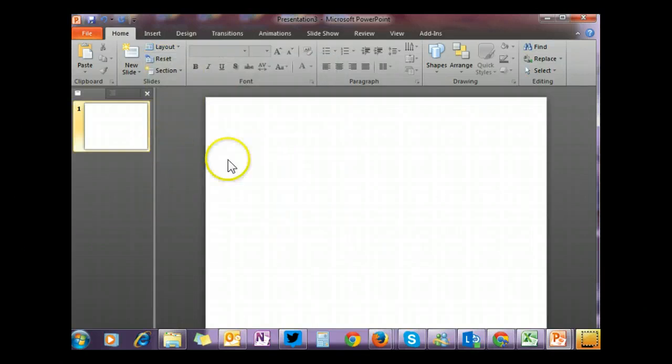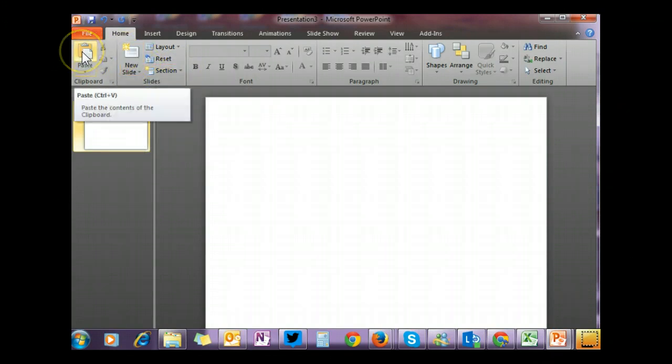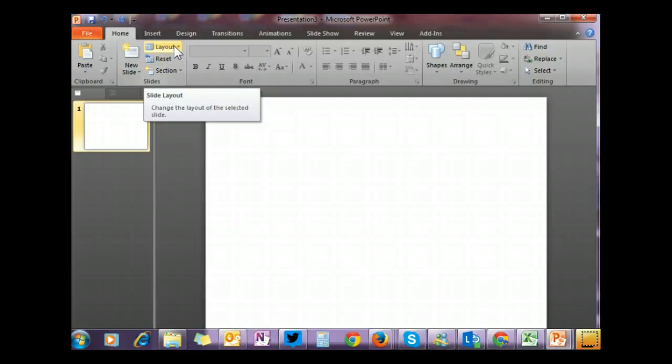So if you choose blank, it works out blank, and then every new slide you put in here will also be blank. The other options you have, you can reset, you can add a section, you can paste. There are a few other things you can do, but basically I just use the home for new slide and layout. So the next thing you're going to want to do, of course, is put in text or pictures, right?